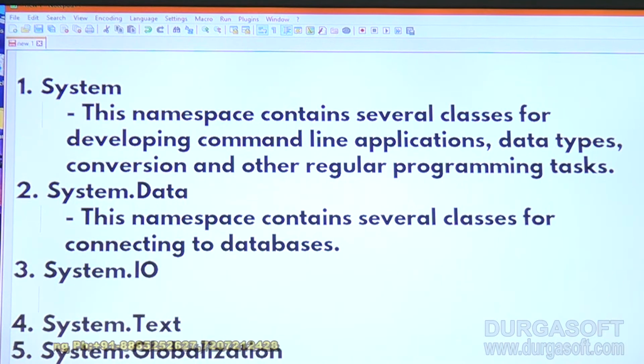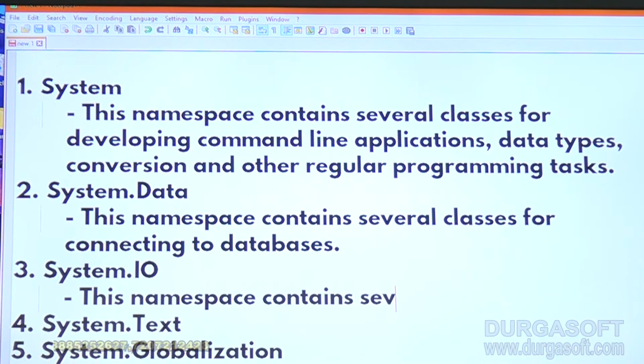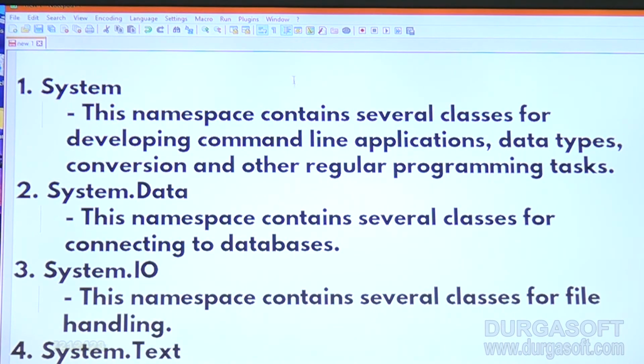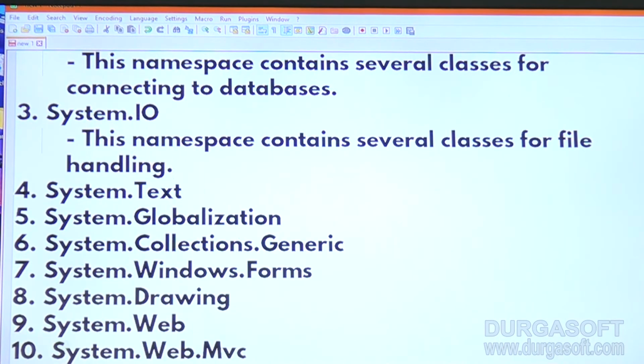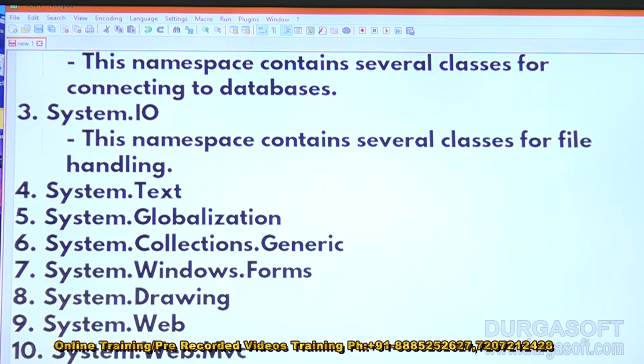And the system.io namespace contains several classes for file handling. What is the meaning of file handling? You want to open the file, you want to create the file, you want to read the data from an existing file, you want to delete the file, you want to rename the file. All these file activities are done by several classes under the system.io namespace. Programmatically, you are able to operate on files by using this system.io namespace.